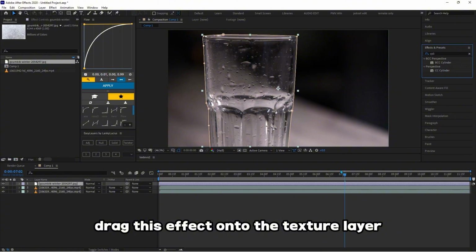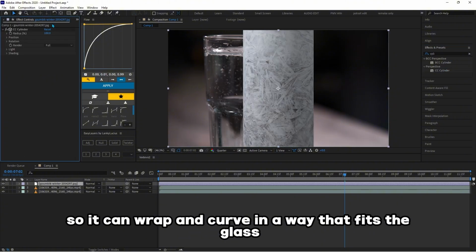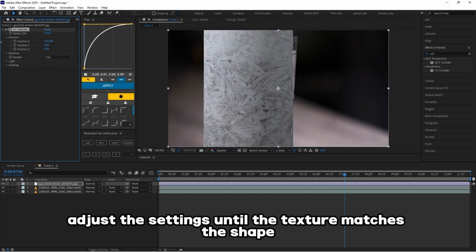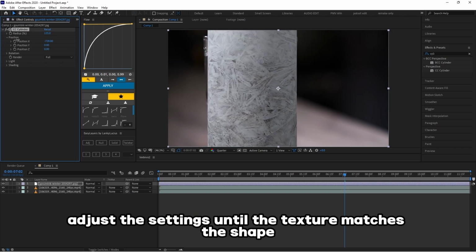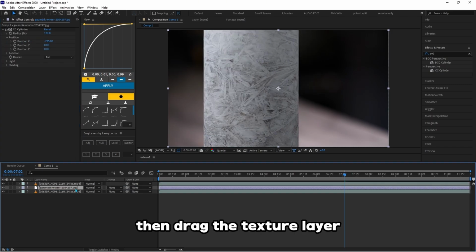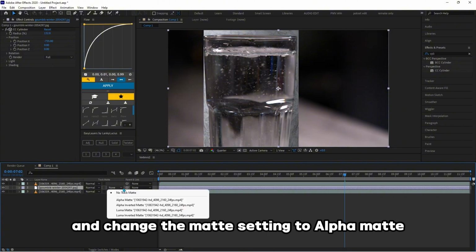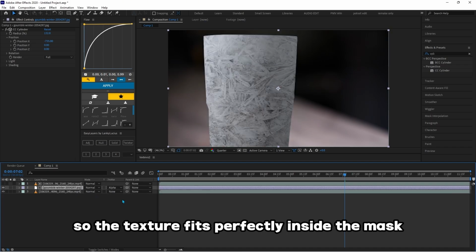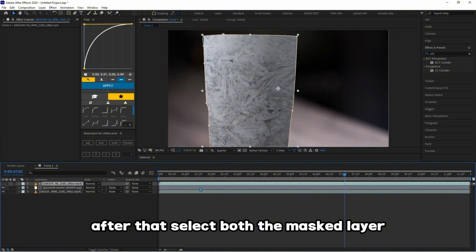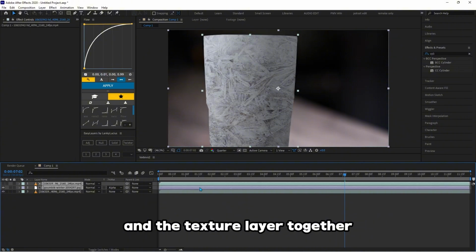Drag this effect onto the texture layer so it can wrap and curve in a way that fits the glass. Adjust the settings until the texture matches the shape. Then drag the texture layer beneath the masked footage layer. Go to the Track Matte menu and change the matte setting to Alpha Matte so the texture fits perfectly inside the mask. After that, select both the masked layer and the texture layer together.